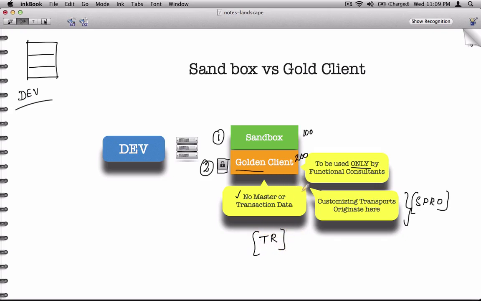And a golden client is the originator of customizing transports. I said customizing transports, as opposed to another type of transport called a workbench transport that we're going to talk about in a bit. So all customizing transports. Customizing transports means anything that you do under SPRO will originate here, and there will be a unique TR for it.